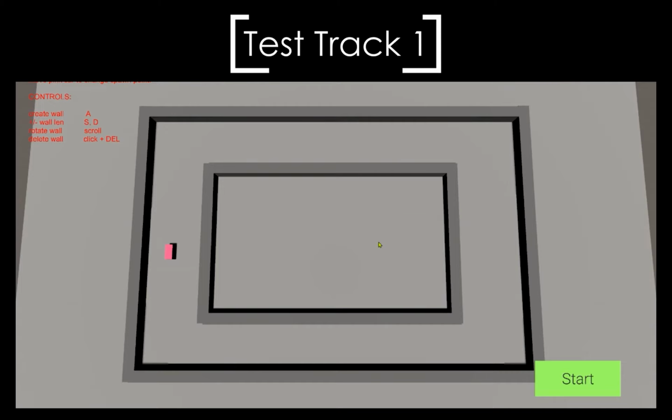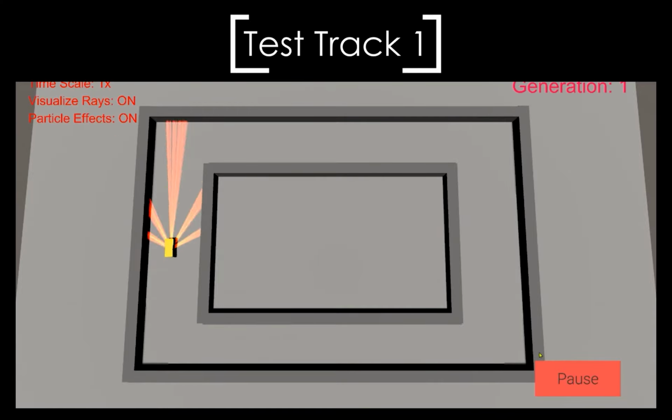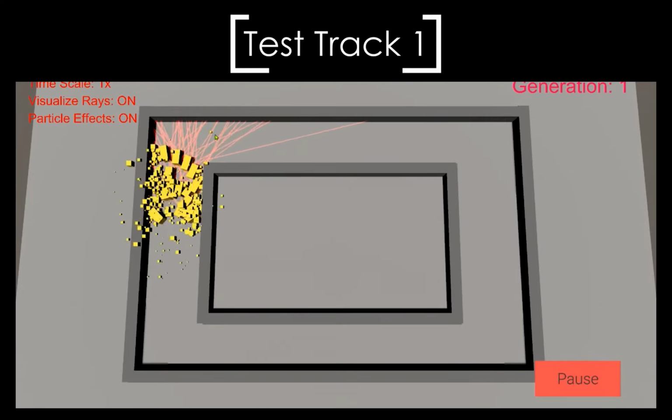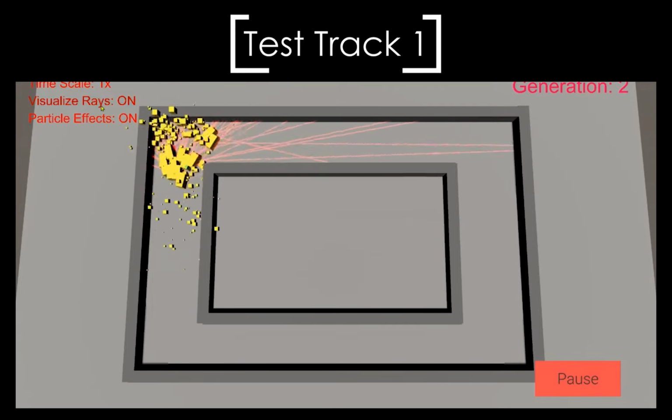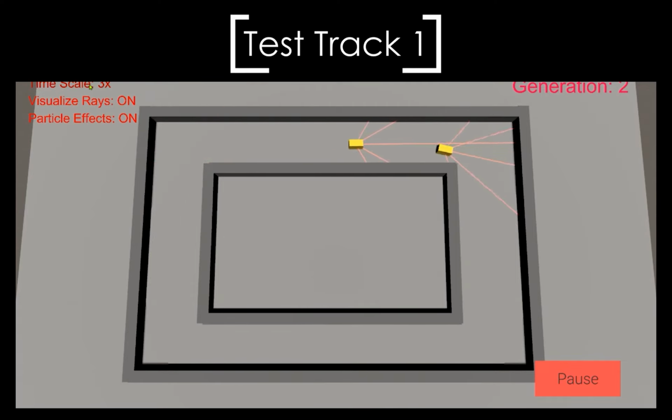Now, this is what we're all waiting for. We want to test our genetic algorithm. So let's start. The red lines coming from each car are the raycasts, which we mentioned in the previous video. On the left, you have some more visual controls, so you can increase the speed at which the cars are moving, and you can go all the way to 10 times. You can also turn off the rays and turn off the particle effects for when the cars crash.